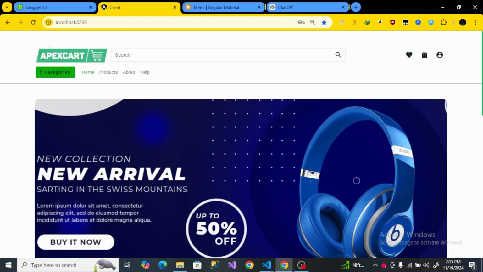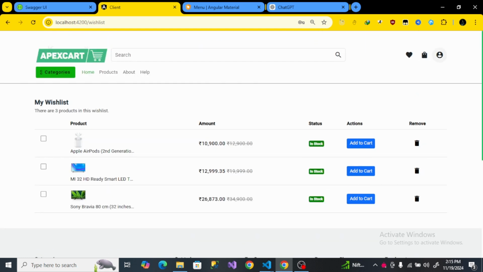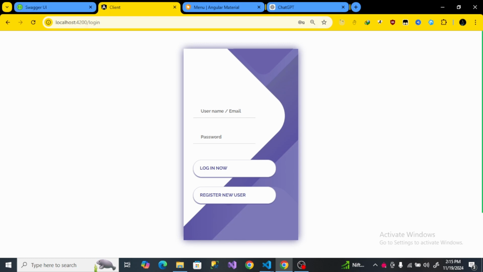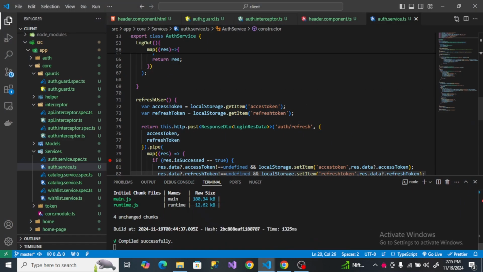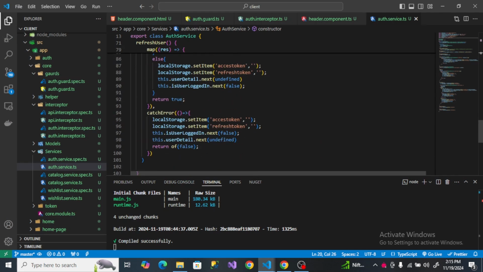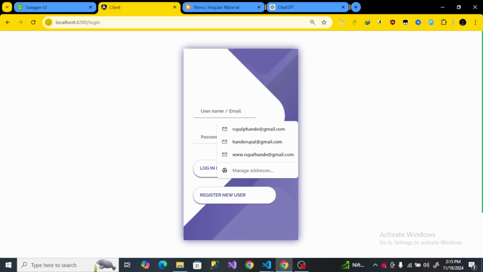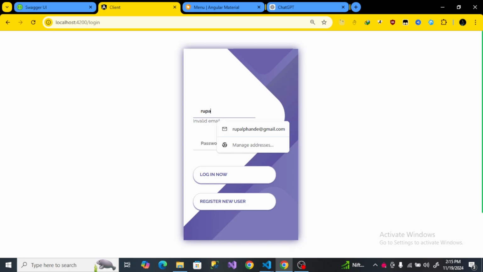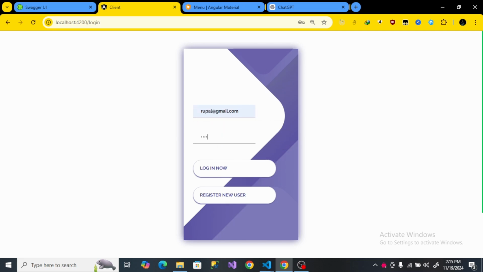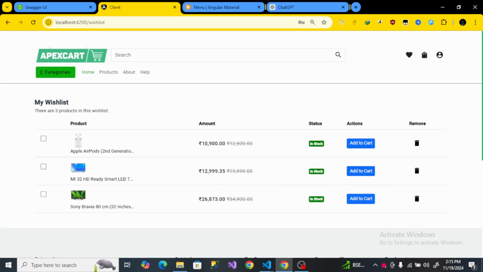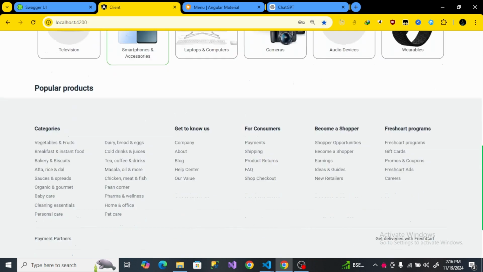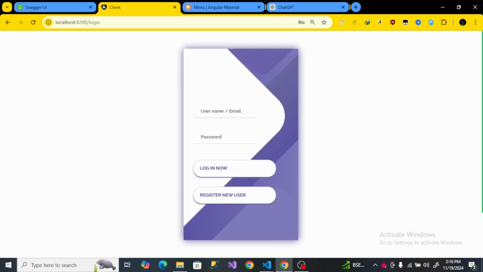Okay, so we are logged in. Let's go to wishlist. Wishlist is there. Now log out. Okay, we are redirected to our login page. Or instead of login, we can redirect user to home page. Okay, now we are login again. Wishlist, logout. Okay, home page. Nice. Now again, let's try to go to wishlist. It will navigate us to login page. Okay. Now it works good.